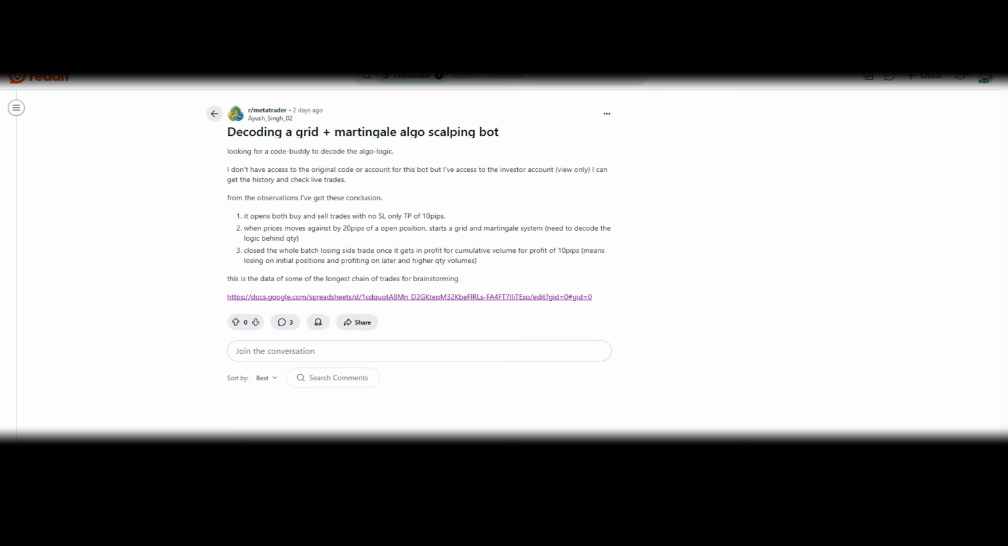But let's go through the key points here. First, it opens both buy and sell trades with no stop loss and a take profit of 10 pips. So that's fairly standard grid behavior. It simply opens in both directions at one time, and every trade has a take profit, but it's allowed to go into loss and will then make up that loss later.